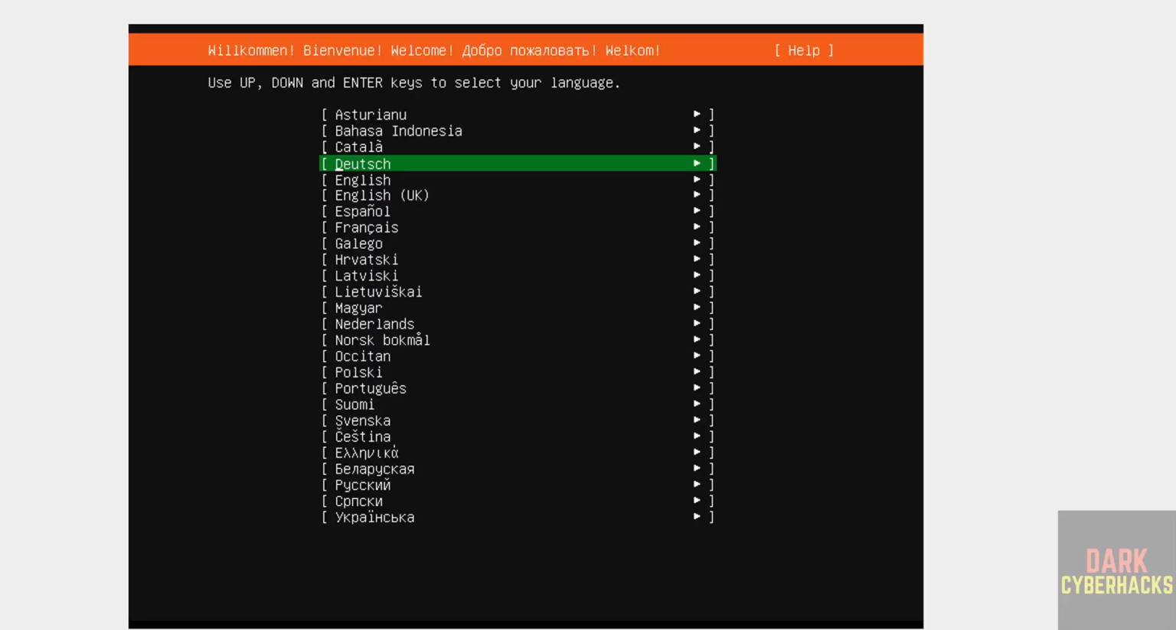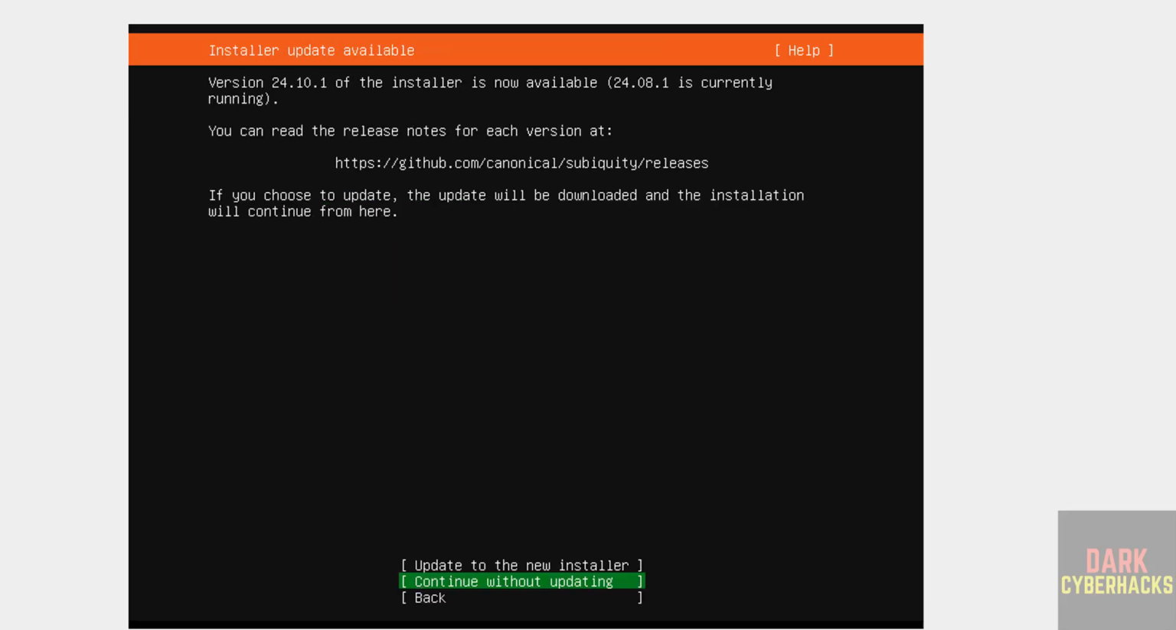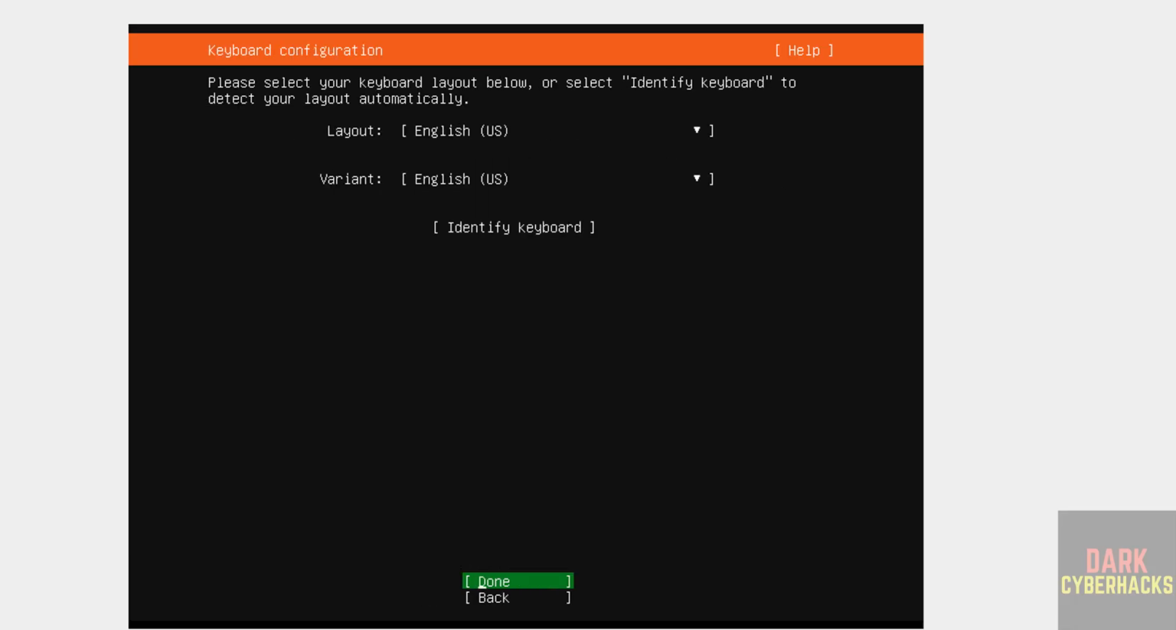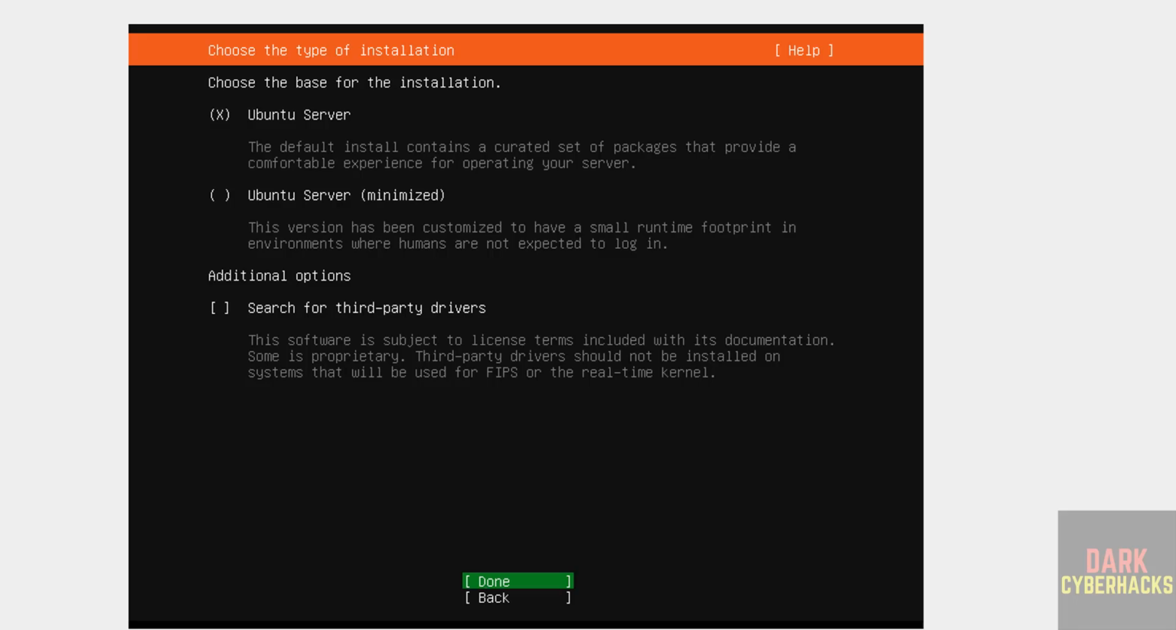Use up and down arrows and select the language and hit enter. Installer update available, but I don't want the newer one, so select Continue without updating and hit enter. See, this is the keyboard configuration. I am okay with English US, so select Done and hit enter. Now choose the type of installation. See here, use the tab to select Ubuntu Server or Ubuntu Server minimized. Okay, I am going with Ubuntu Server, so select it and come to Done and hit enter.